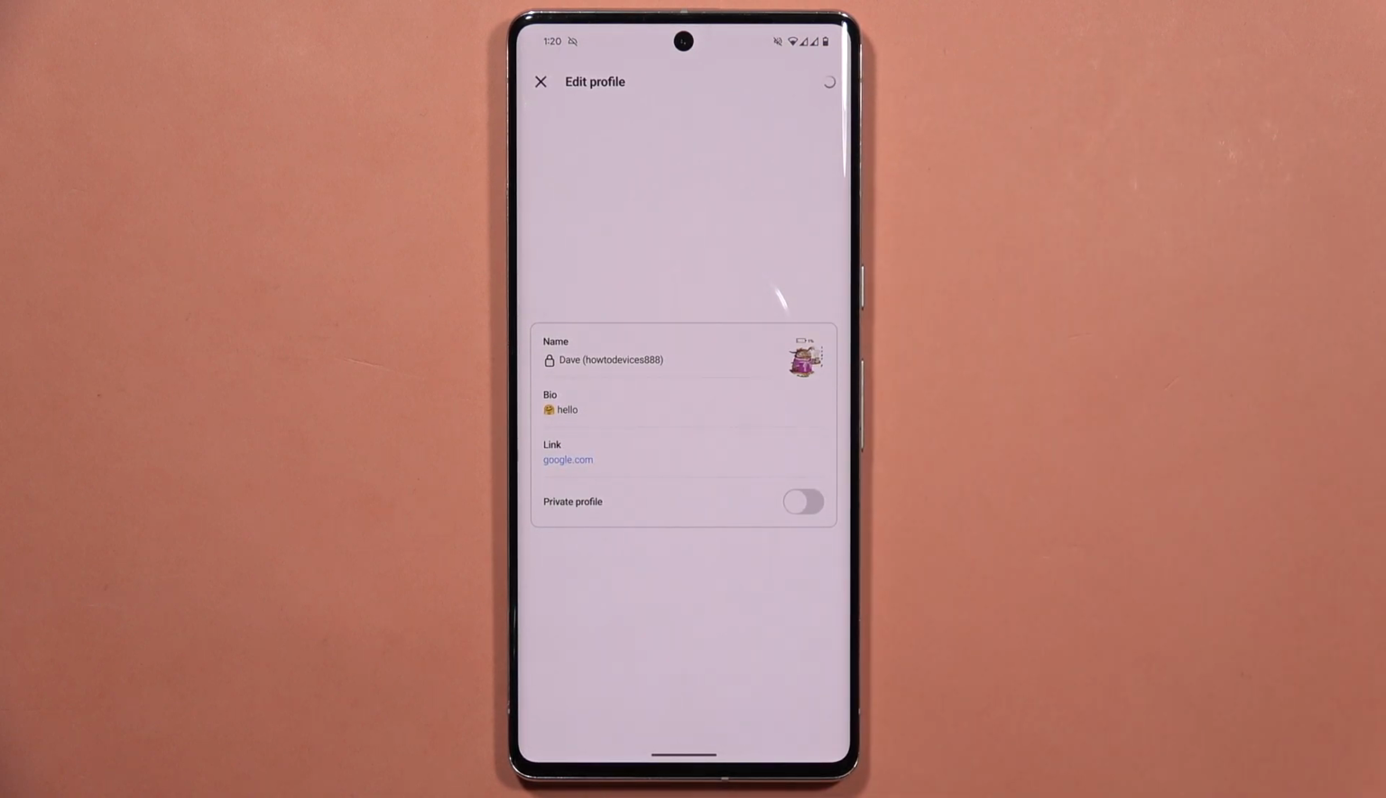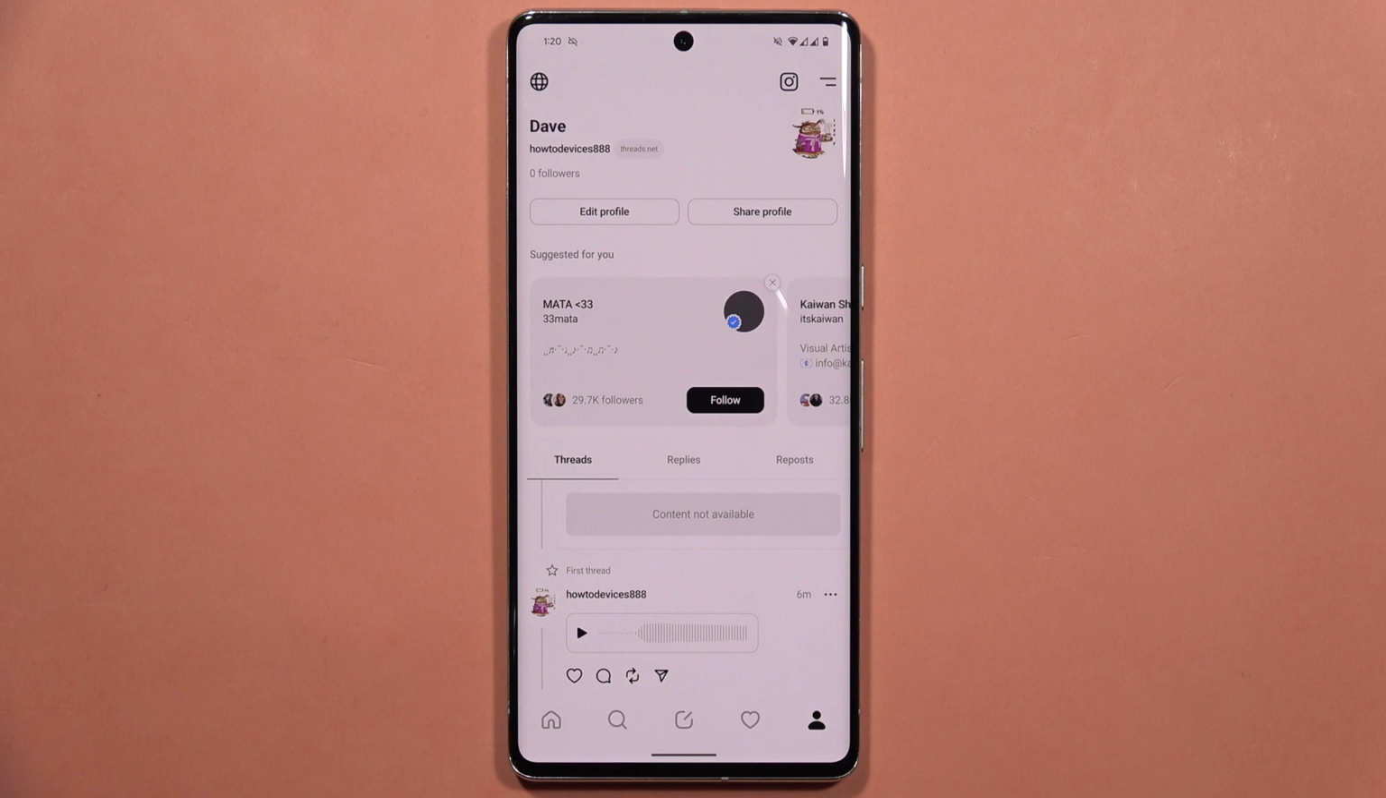Then tap done. And after a few seconds after the processing, you will actually find your new profile description on the Threads application.